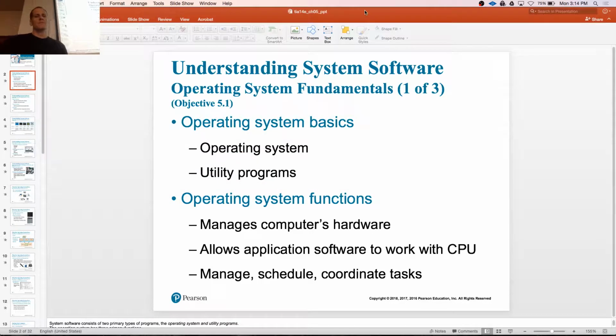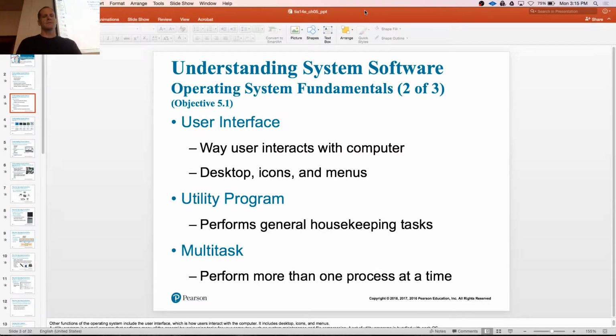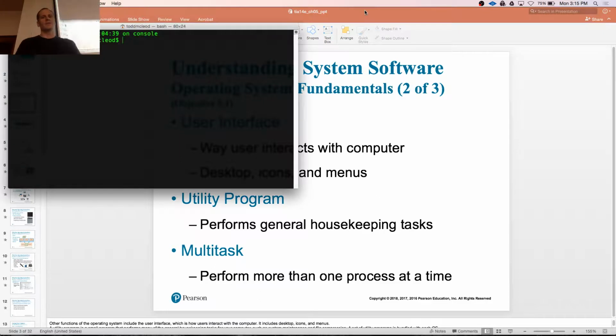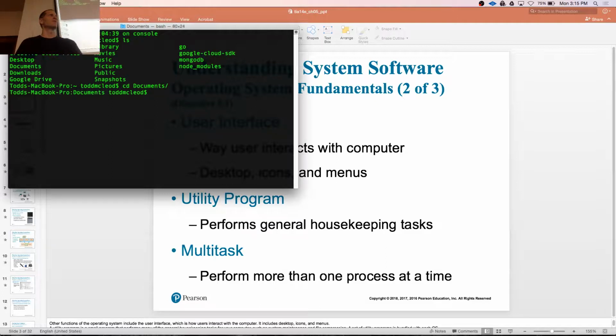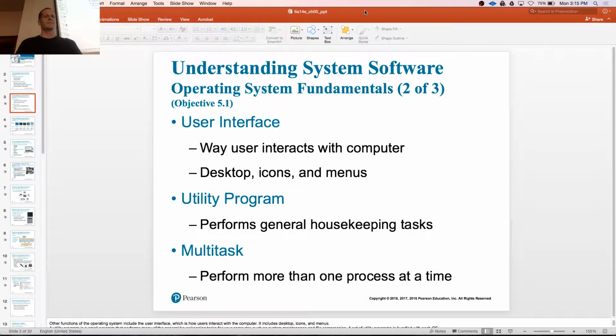All right, cool. So the operating system manages the hardware, allows application software to work with the CPU, and manages, schedules, and coordinates tasks. That's pretty much this picture right here. It gives a user interface. Back in the day, this was the user interface, how users interface with computers. What information do I have in this directory? Let's go into documents. They did command line interface back in the day. Now we have a graphical user interface, a bunch of graphics.